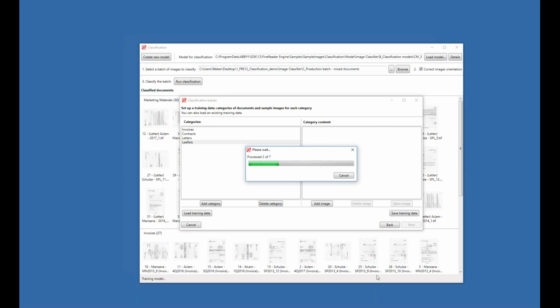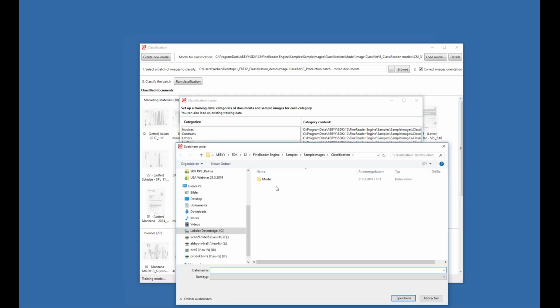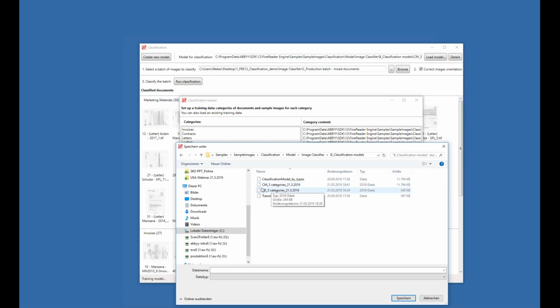And with this new training data set, I will train a new classification model. So in the previous demonstration, we sorted the documents into 3 categories, and now we will sort them into 4 categories because we are retraining the classification model. And the training data set is now done. All the information is encrypted. Save training data. Image classifier, classification model. This will be a training data for 4 categories.